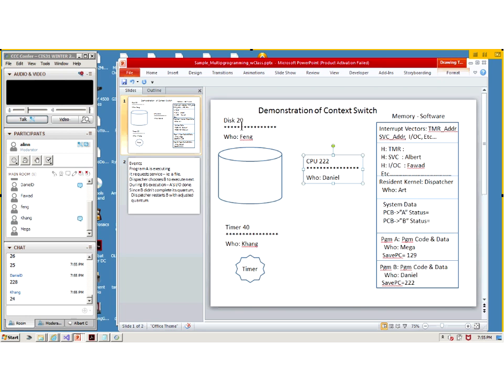Okay, count down faster. Start at 10. Fang. 10, 9, yeah. Good.